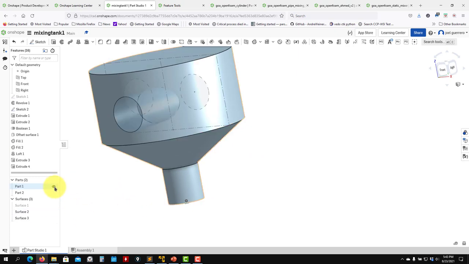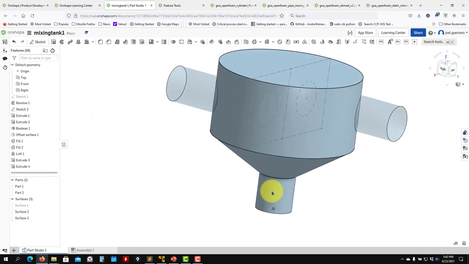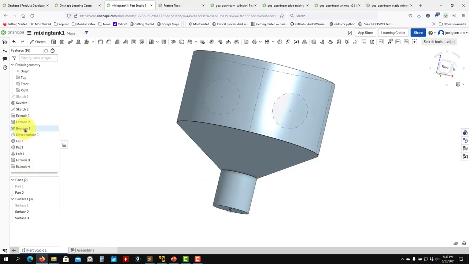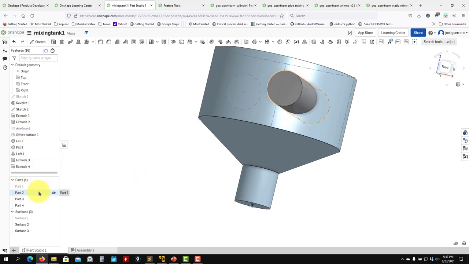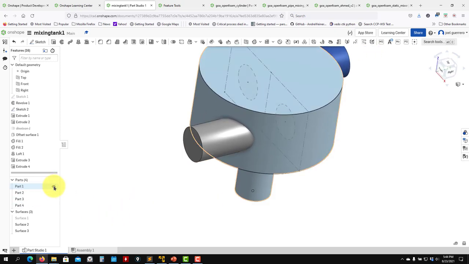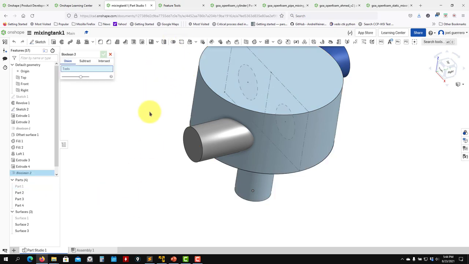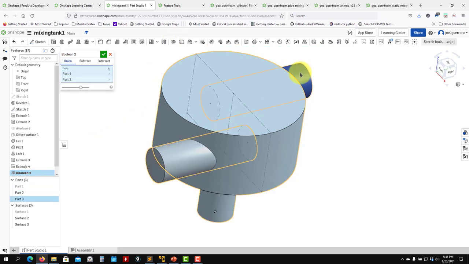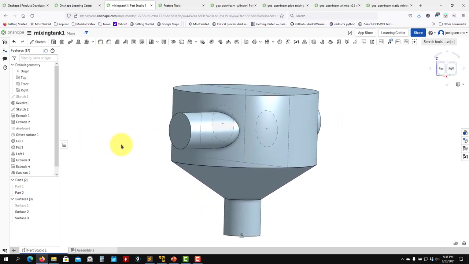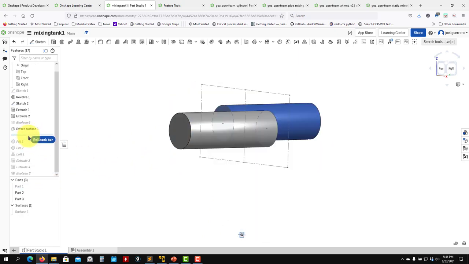So now you compare the two, you just need to add the pipes. And that's all. So if I suppress this boolean here, now I'm going to have the pipes there. And I can create the union, and voila. You have the same solid, but now using another approach, the so-called cake approach.